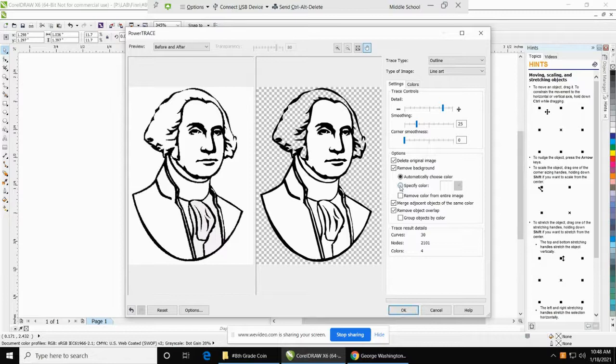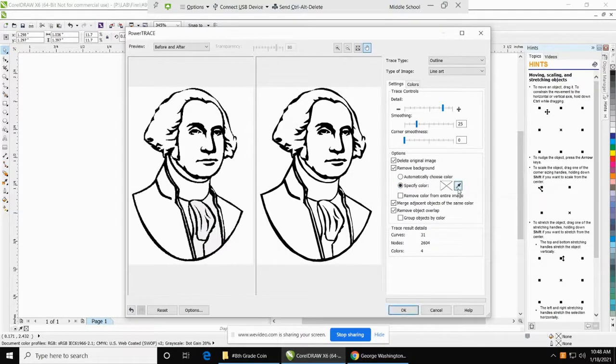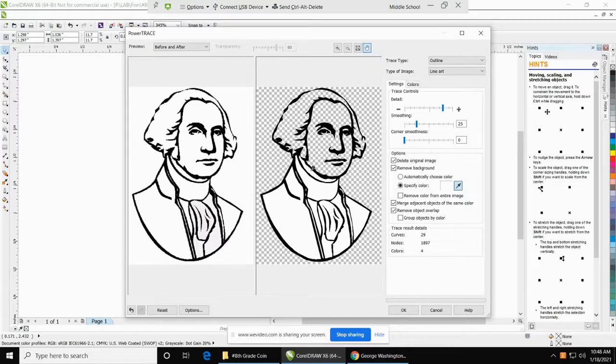to remove. So if you click specify color, click this little eyedropper. And if you hold the shift button on your keyboard, you can select the areas that you would like to be removed from your drawing. Make sure you have delete original image selected and click OK.